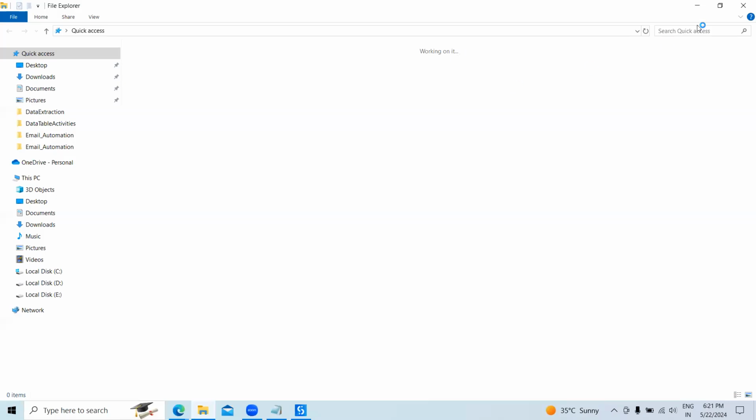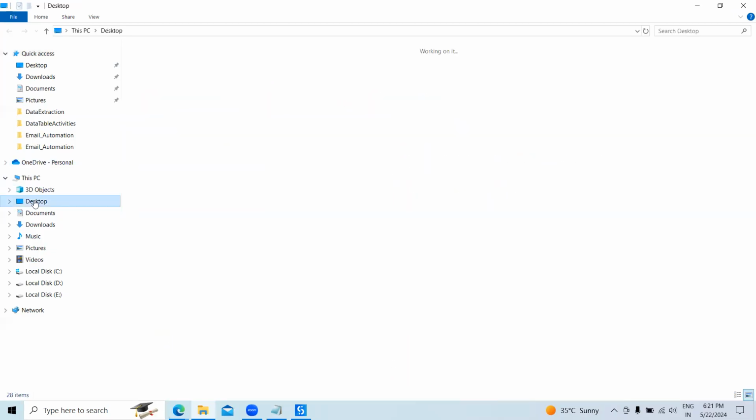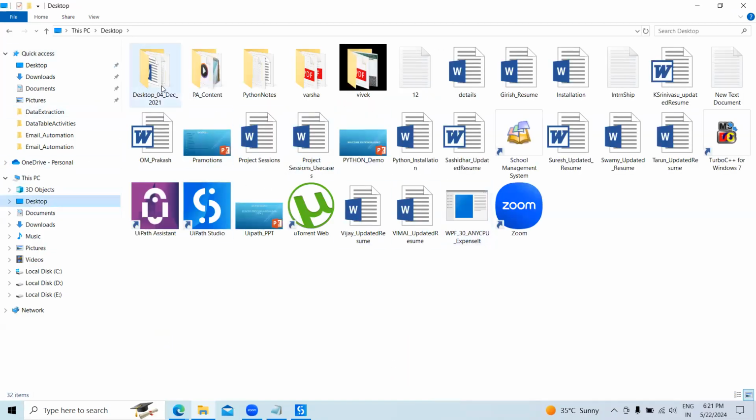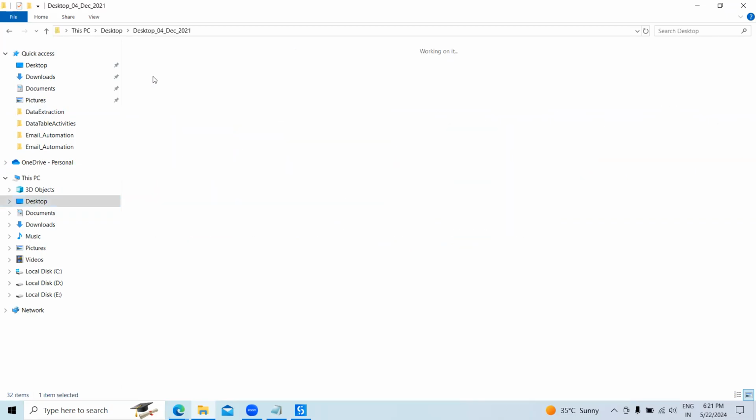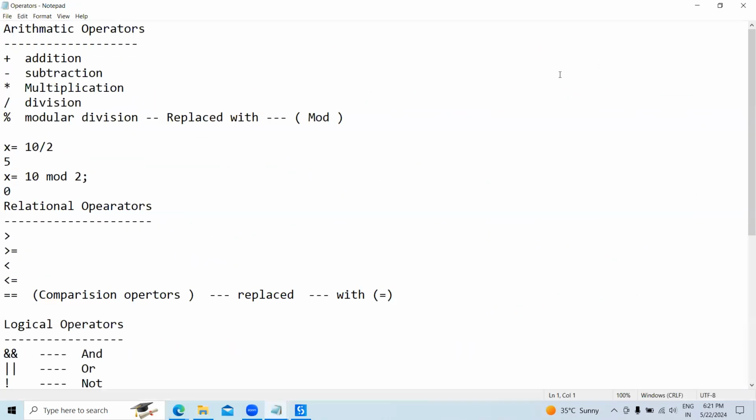In C language, whatever arithmetic, relational, and logical operators are there, those operators we are commonly using in UiPath, but there is a little bit of change. Only a few operators change here. Observe the operators I am showing right now. I will send these to your mail ID. You people know about it.